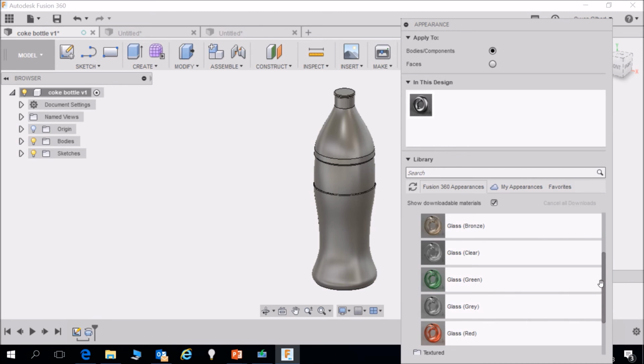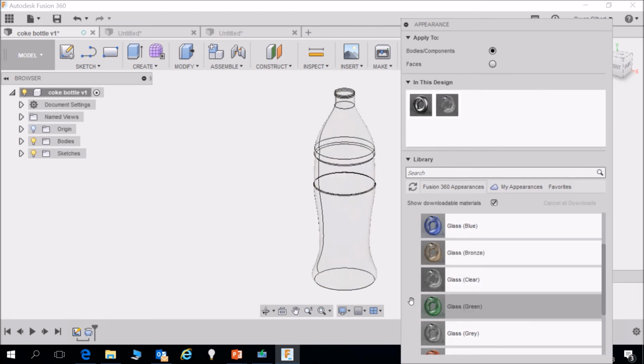Do I want it green? Do I want it red? Do I have bronze, blue? I don't. I just want mine clear. So I'm going to click on clear, and then I'm going to drag it across, and that's changed the whole bottle to glass.